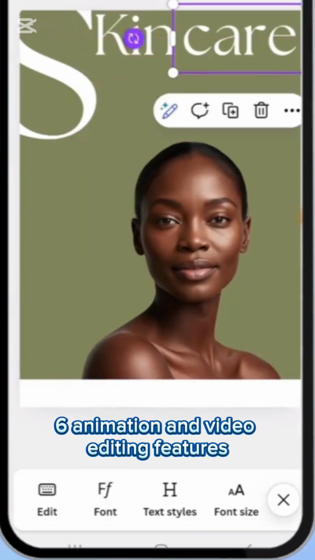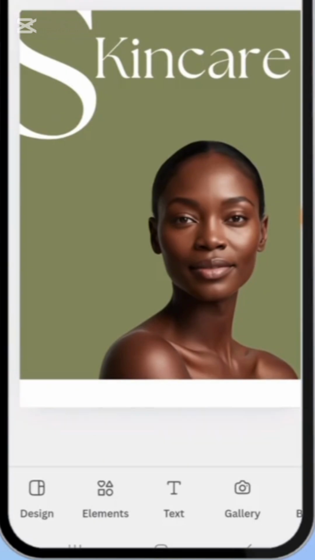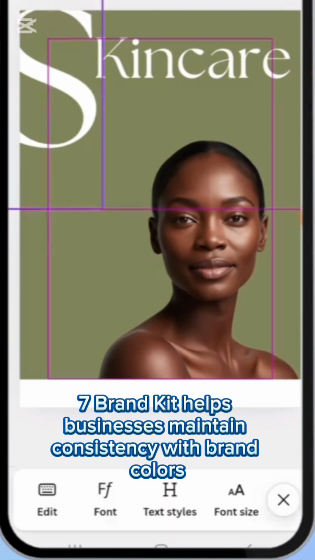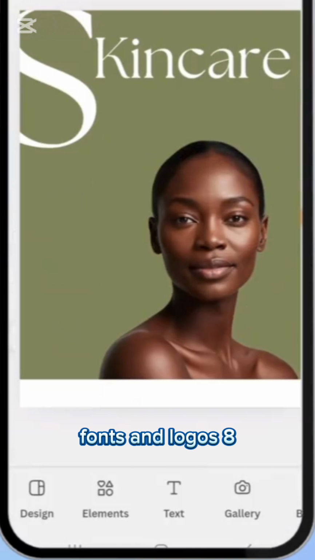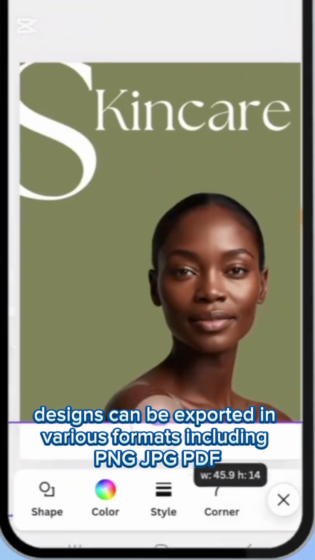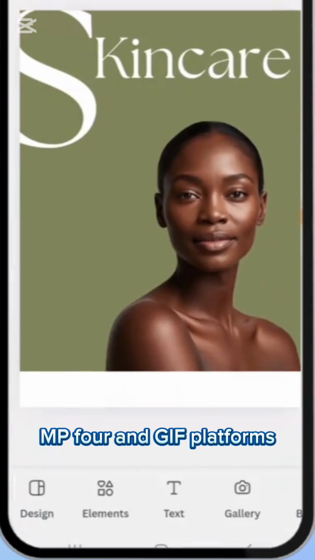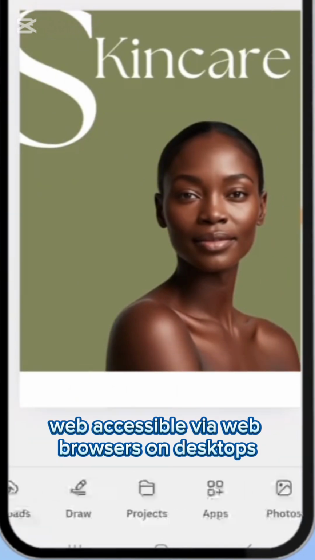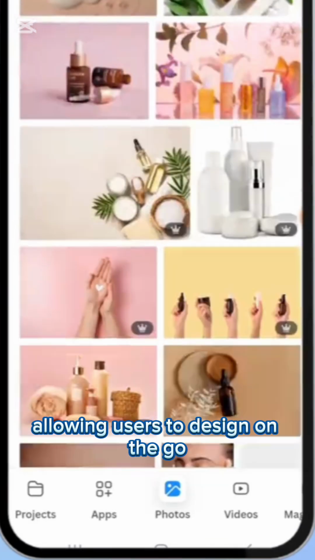6. Animation and video editing. Features simple animation tools and video editing capabilities. 7. Brand Kit. Helps businesses maintain consistency with brand colors, fonts, and logos. 8. Export options. Designs can be exported in various formats, including PNG, JPG, PDF, MP4, and GIF. Platforms. Web, accessible via web browsers on desktops. Mobile app, available for iOS and Android, allowing users to design on the go.